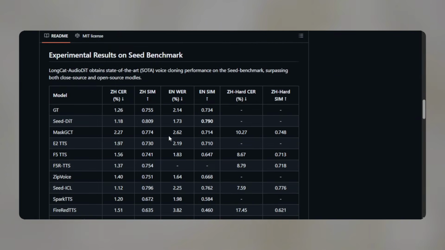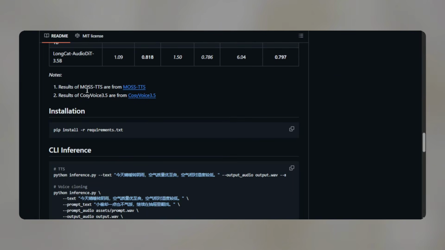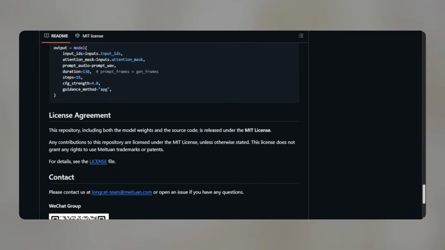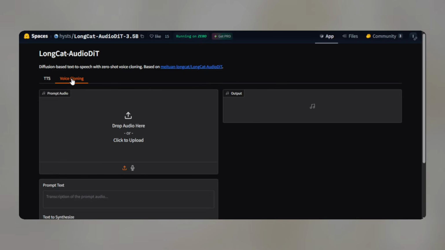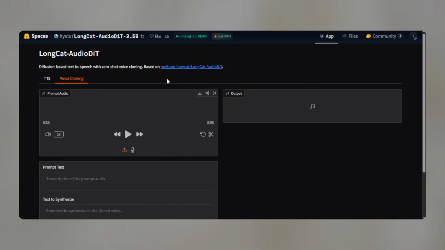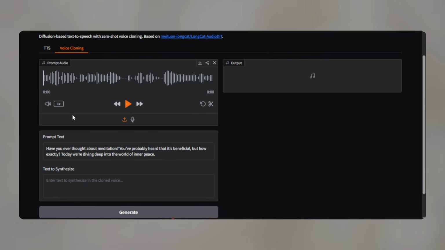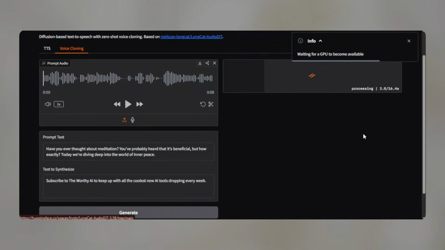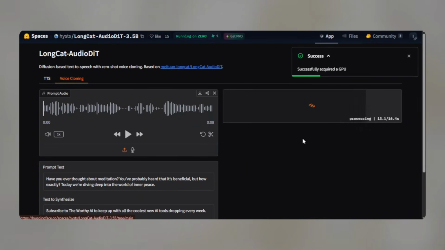Alright, we've also got a couple of really strong voice cloning and text-to-speech tools that dropped this week. First one is Longcat Audio DIT from Chinese food delivery company Meituan. Yes, a food delivery company making AI. This one does two things: text-to-speech and voice cloning from just a few seconds of audio. You drop in a short audio clip, paste in the transcript, give it new text to say, and it generates a voice that sounds genuinely close to the original tone, style, accent, everything.